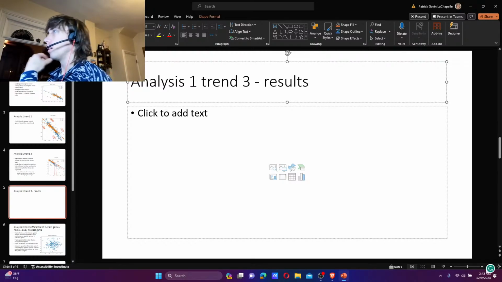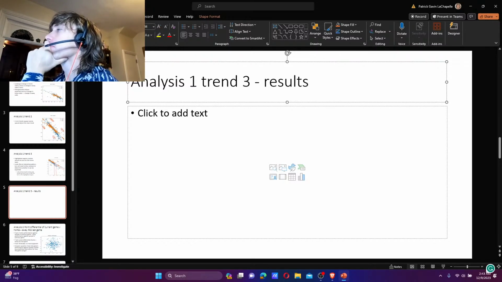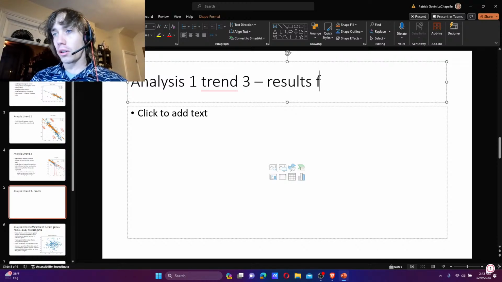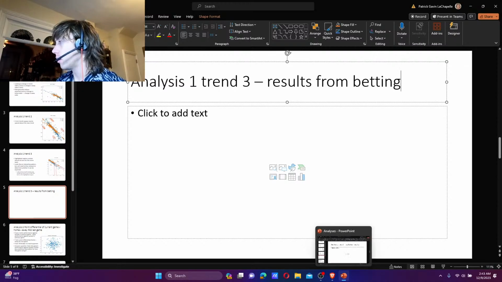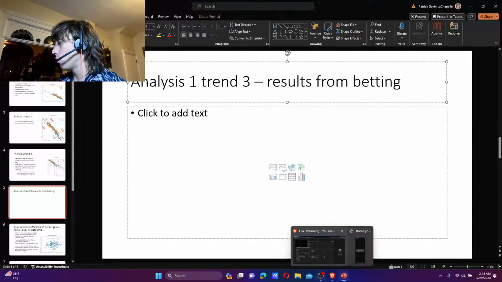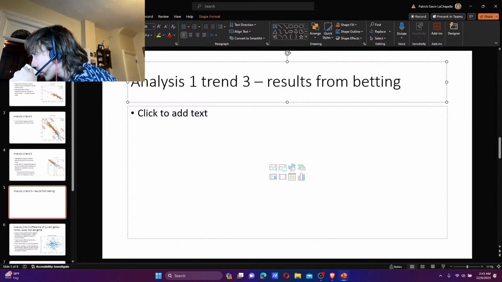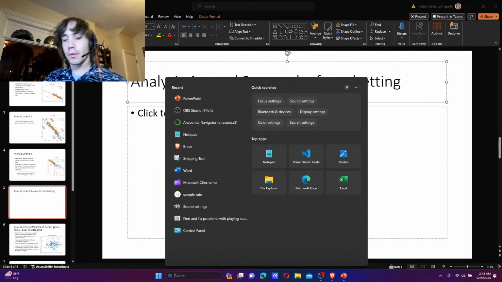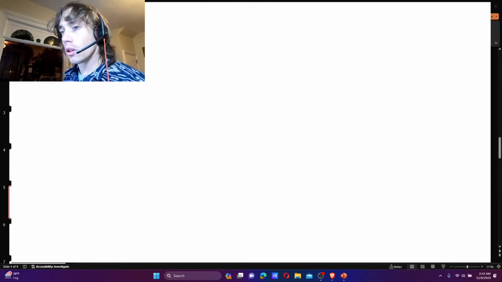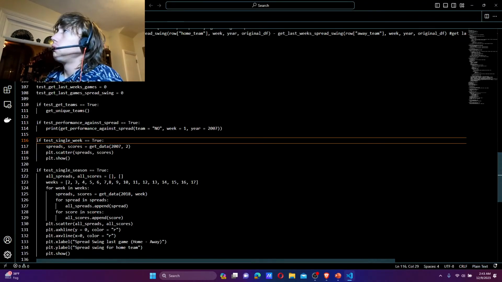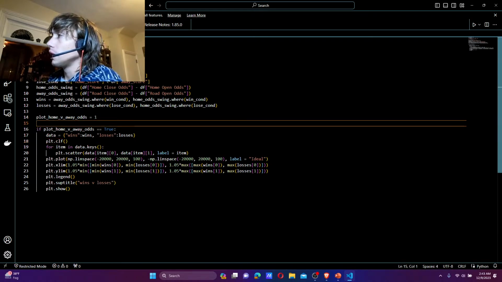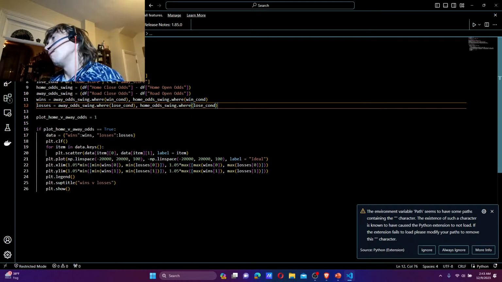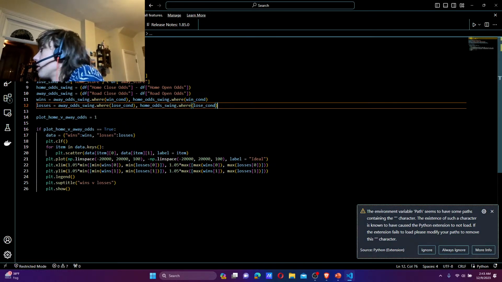All right, trend three, results from betting. So if we actually took these bets, how well would we do? Let's open up VS Code. All right, so analysis one, we're looking at this stuff now. So we have wins and losses.